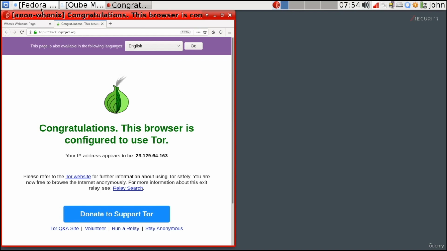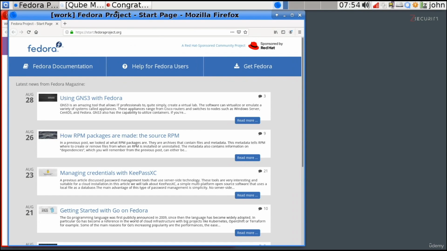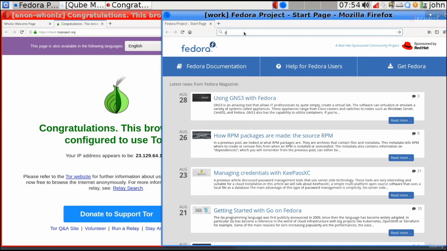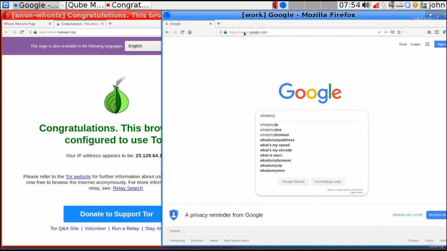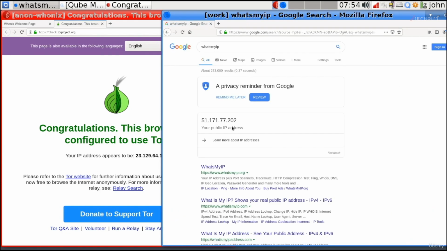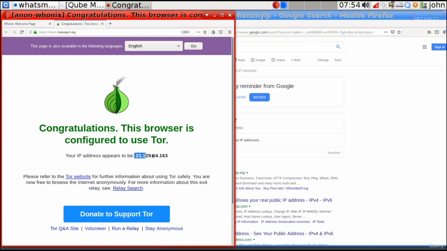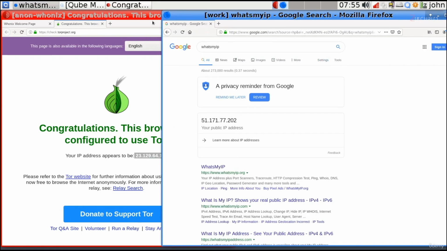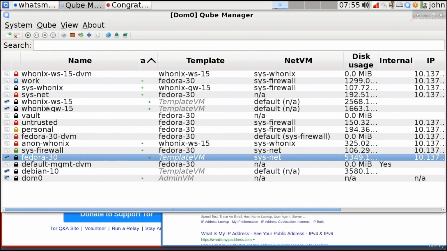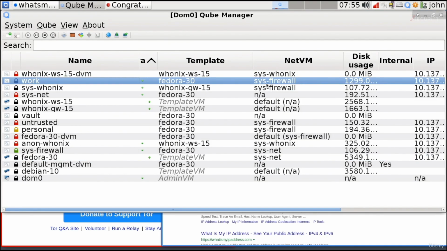Now, just to confirm, I already have a web browser here running in my work domain, and let's just go to Google and check what's my IP. You'll see that my actual real IP in here is completely different than the IP that we see inside the Tor browser, because inside the Whonix virtual machine, like I said, everything's being forced to go through the Tor network, whereas my work virtual machine, if we look at the Qubes VM in here, is using the sys firewall as its virtual machine, which forwards data directly to the sysnet and therefore goes directly to the internet.